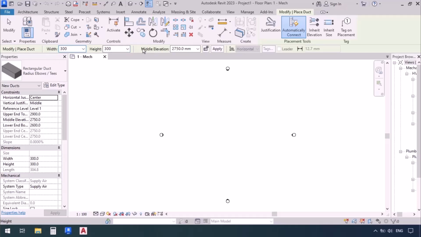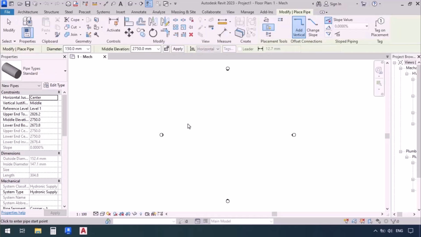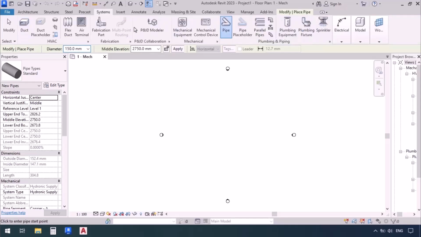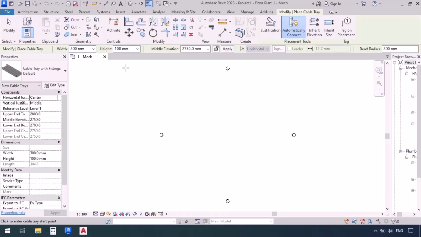So we call this bar the Options bar, and depending on which command I am selecting, the options and items in here will be changed. There goes the duct command. For example, I'm going to go to the Systems tab and click on Pipes, for example. As you can see, the options changed. For example, we see the diameter here. Or we could go to the Systems tab again and click on Cable Tray command, and then we will see the width and height of the cable tray.